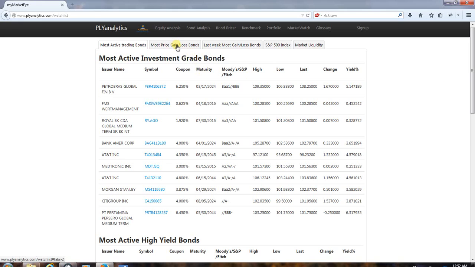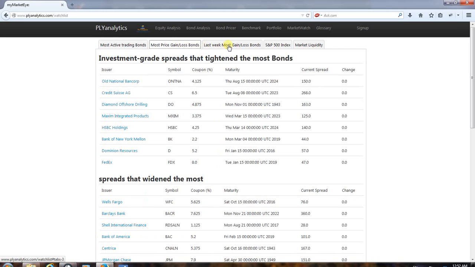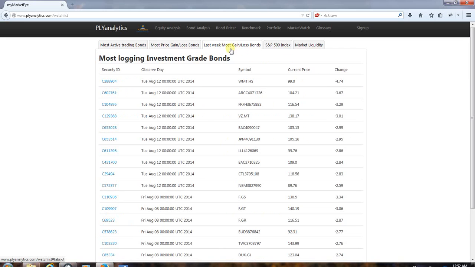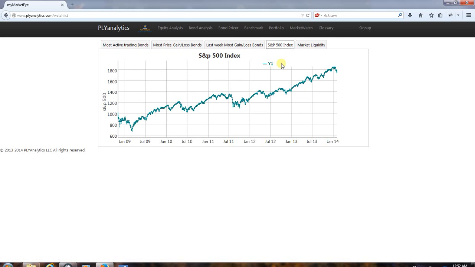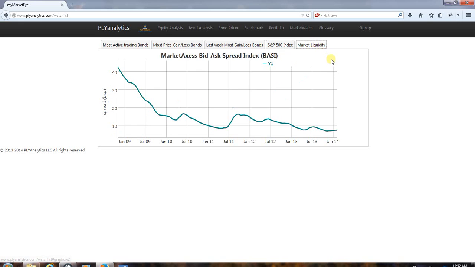The second column is most price gain loss bonds. The third column is last week most gain loss bonds. The fourth column is the S&P 500 index curve. The fifth column is the market average bid-ask spread index curve. Then we introduce the benchmark.